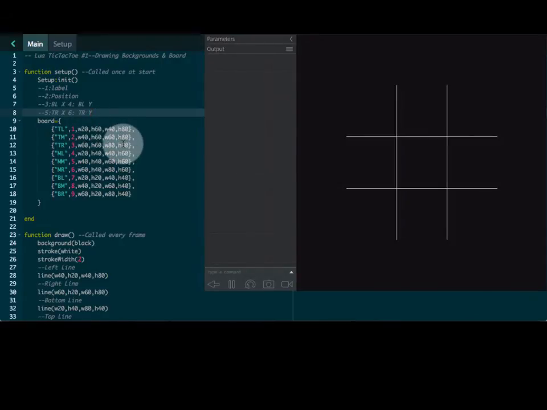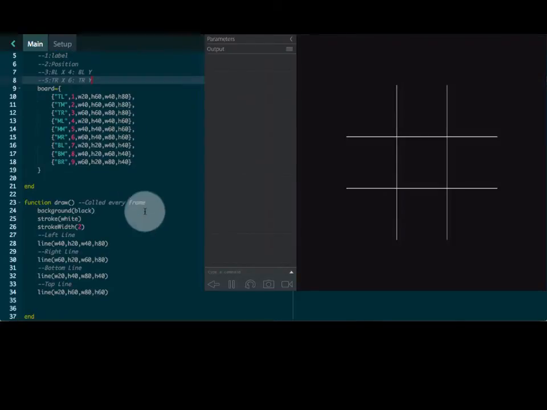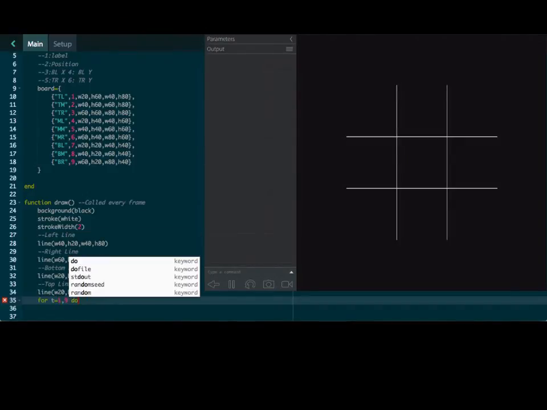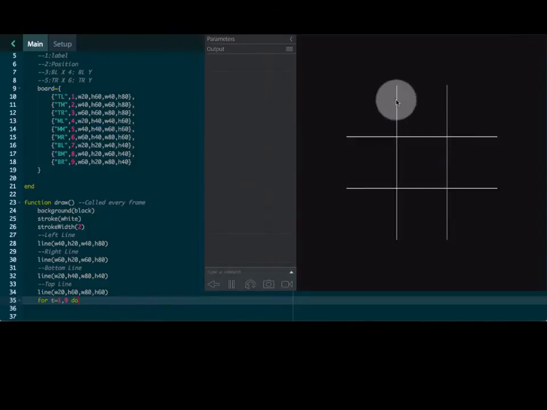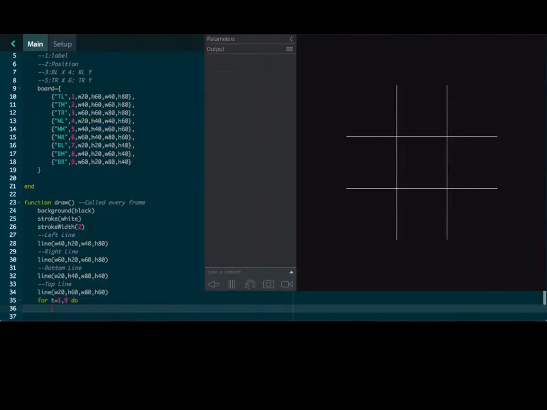So now what we're going to do is go down here into our draw function, and we're going to set up a couple different things. This is going to set up our current touch position, and we're going to use a for loop and an if-then statement. We'll say for t, for the touch, is 1 through 9. We're going to check all 9 of these squares.